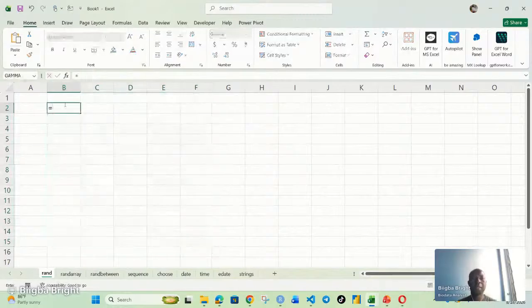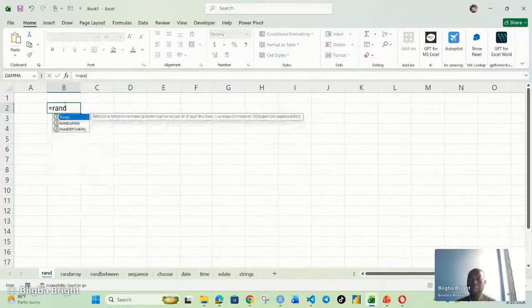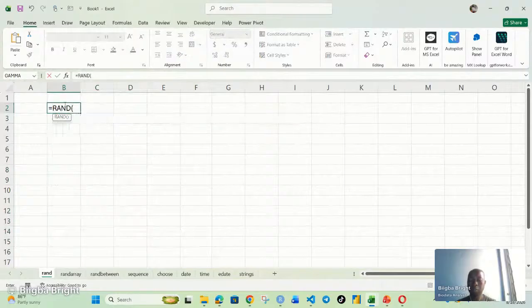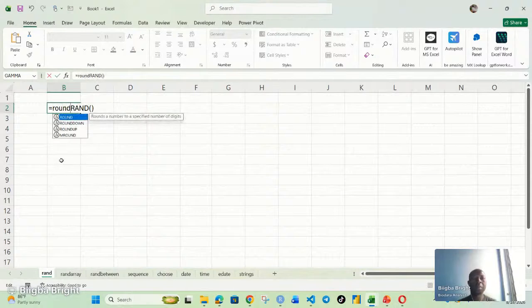You can also say the RAND function, use your tab key to complete it. But you see, this way is going to give you a whole lot of decimals. You don't want the decimals to be that many, so precede it with a ROUND function. You can say either round up or round down. Round means you want just a limited number of decimal places.